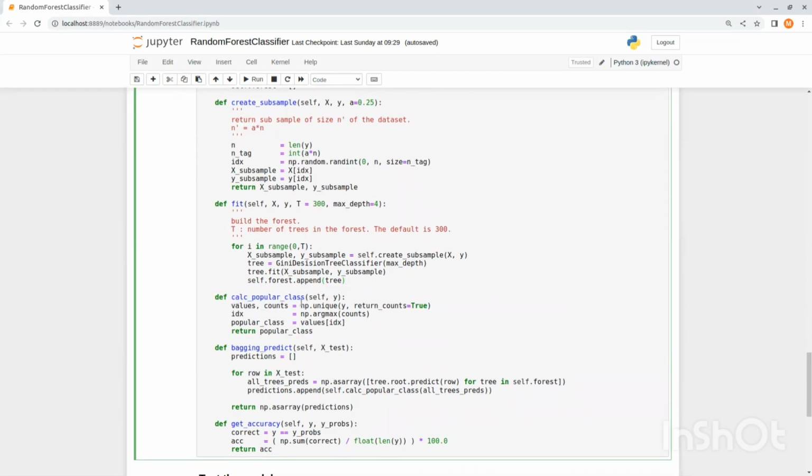Now the next function, calcPopularClass, gets an array of classes y and returns the most popular class in that array. Now the predict function predicts for each row in the test set its class by getting all trees' predictions and then setting the most popular class as the predicted class for this row.